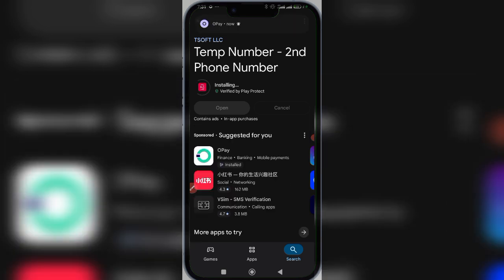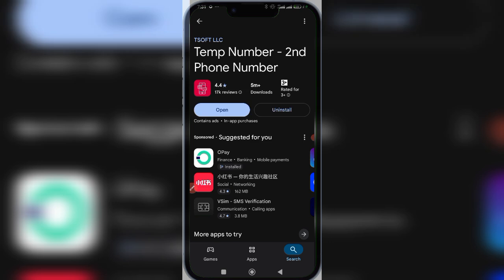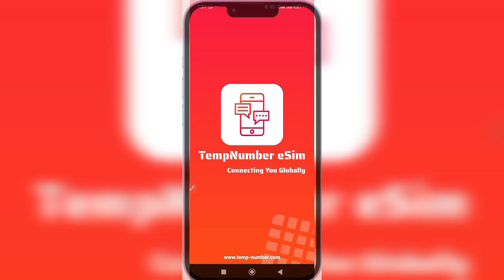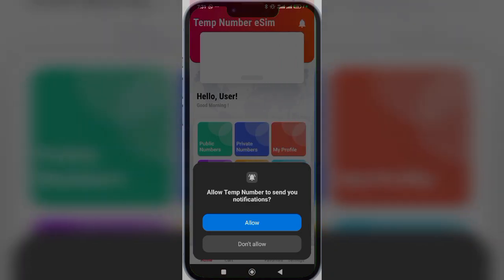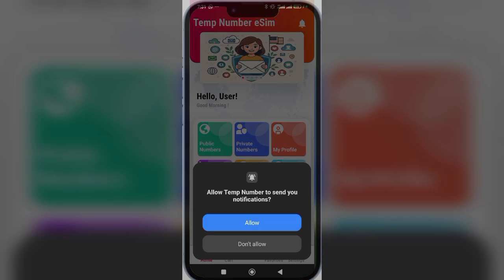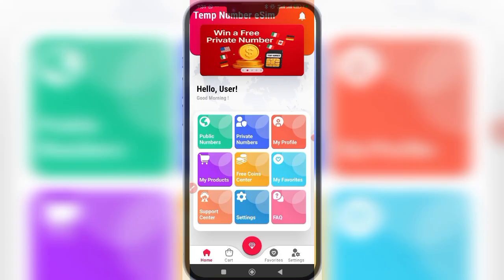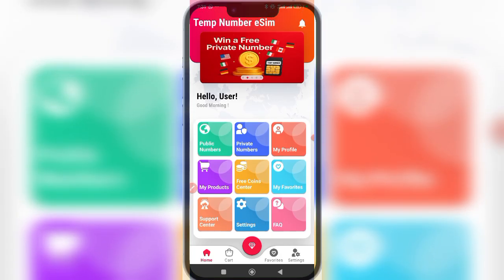This number is totally working for every single thing you need, whether it's to receive text, to receive SMS, to receive message, or to verify your WhatsApp, Instagram, or Facebook. Now all you have to do is click allow. This is the app, Temp Number eSIM.